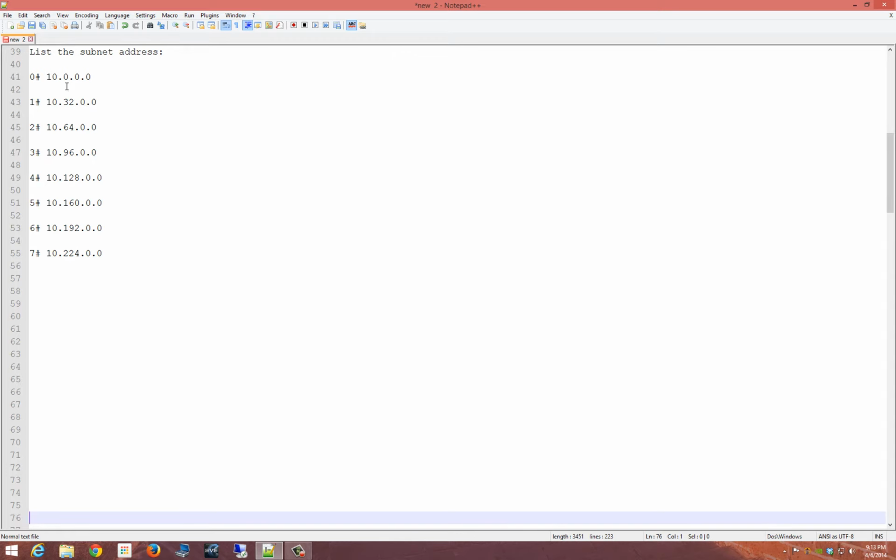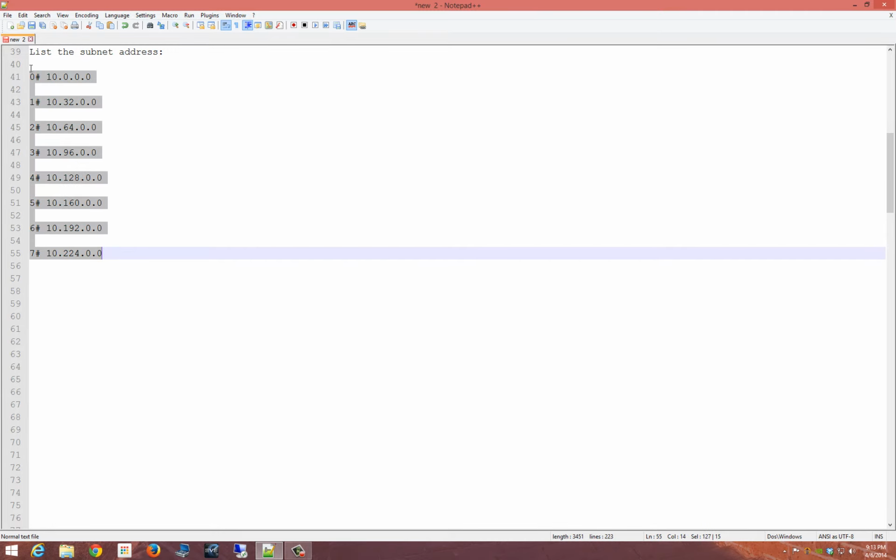Our next step is to list all the subnet addresses. What I've done was just increment by 32s in the second octet. We end up with 8 subnets, 0 through 7.